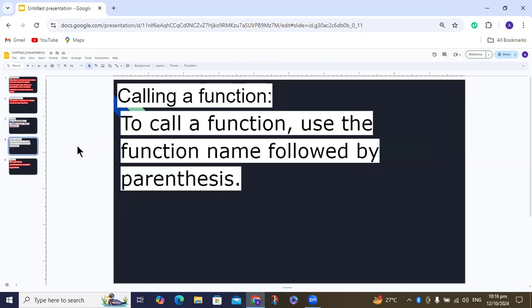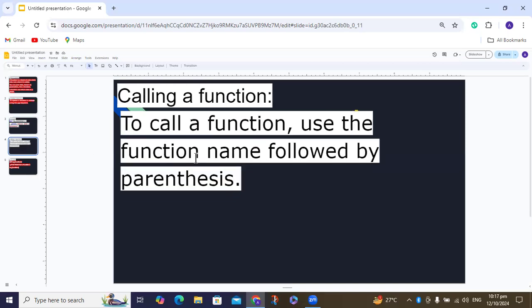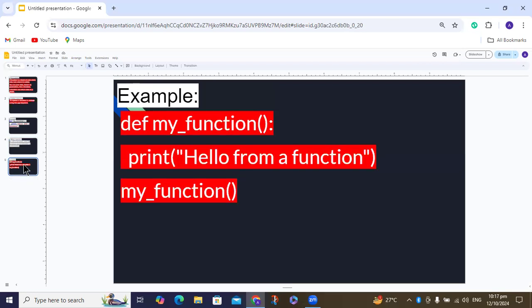So now let's see how to call a function. To call a function, we will use the function name followed by parentheses. So in this slide we have a function, hello_from_function. So if we have to call a function, we will use the function name followed by parentheses. So now let's see an example of how to call a function.